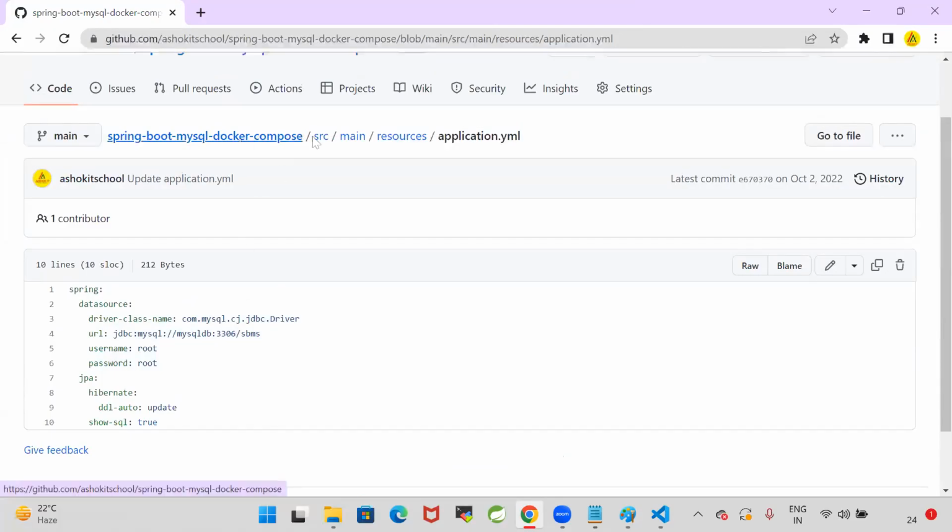Okay. In the project directory, src main resources, under the resources, application YML. Inside that YML, the data source properties are available. We will configure them as key value pairs. This is all key value pairs. This is also a YML file.